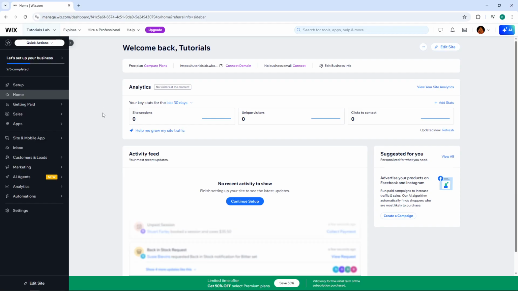Let's begin by heading over to the Wix website. Open your browser and navigate to Wix, then log into your account using your credentials. Once you're logged in, you'll land on your Wix dashboard. This is your central hub for managing all aspects of your website.